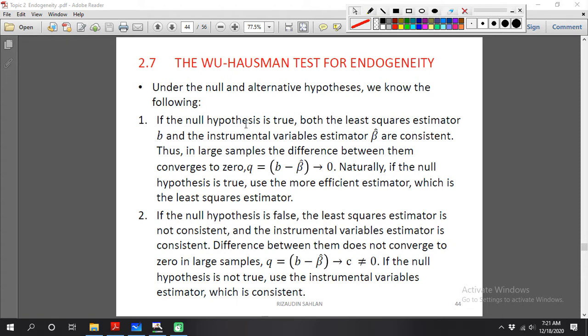Let's say for the null hypothesis, we assume that the least squares estimator for beta and the instrumental variable estimator for beta are consistent. It means that the coefficients we get from OLS and the instrumental variable are the same, not different. So in this case, of course, there is no reason we need to use the instrumental variable because the result is the same. In this case, we assume that there is no endogeneity problem in our model. So we stick to OLS.